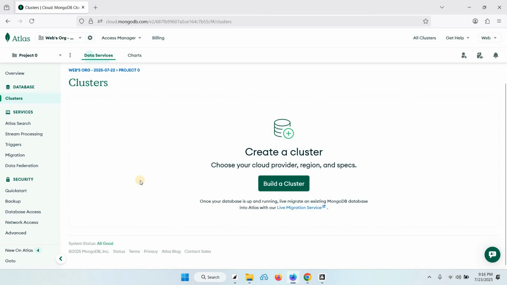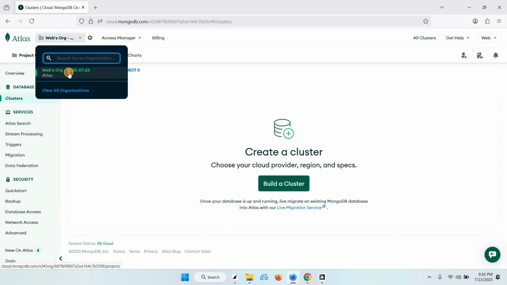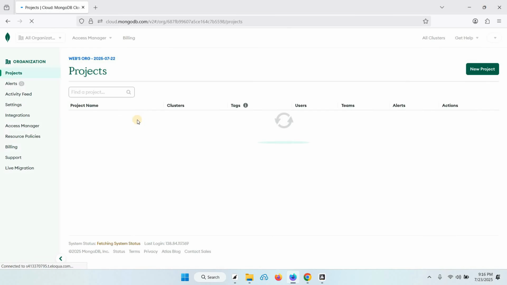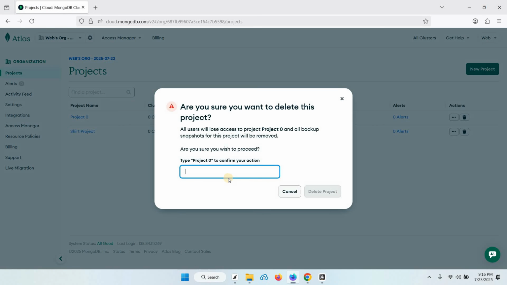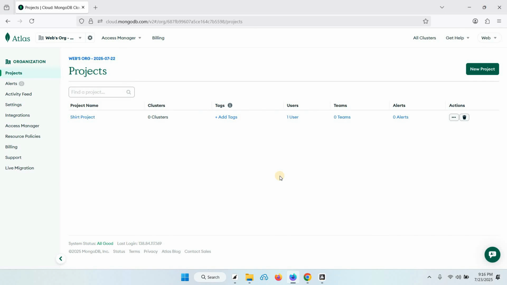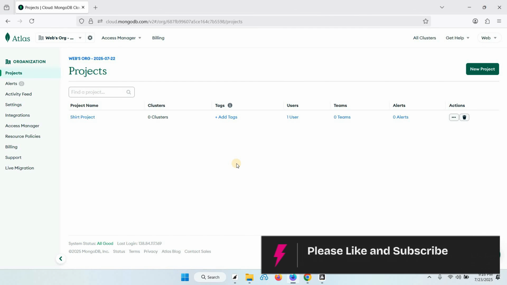Once your cluster is terminated, go back to your organization name, and then you can delete your project. Let's type our project name and delete the project. So this is how to delete a project in MongoDB Atlas.